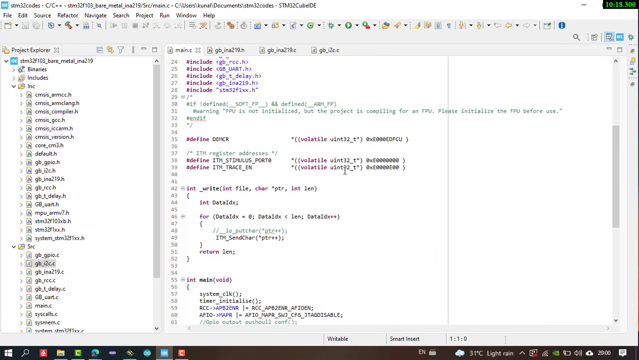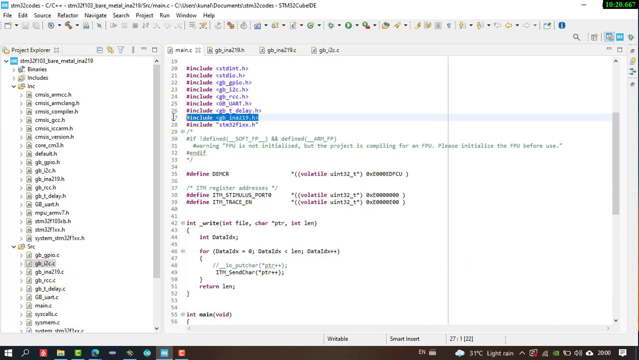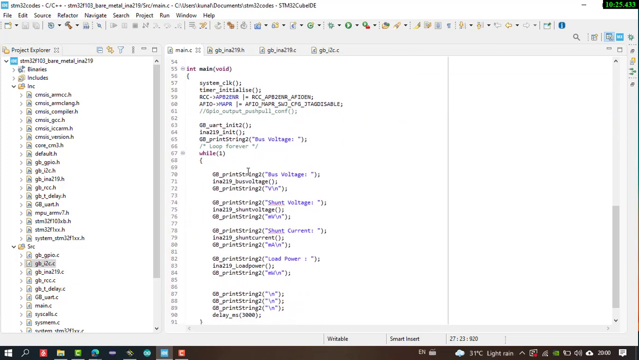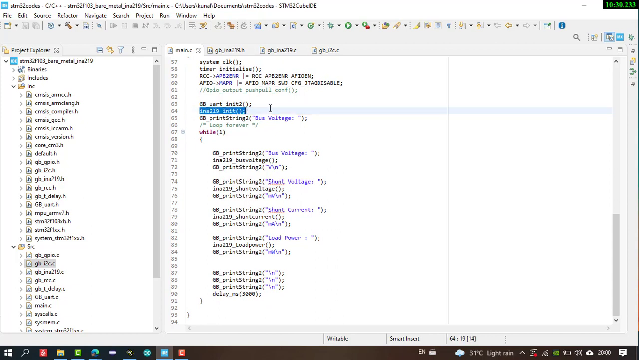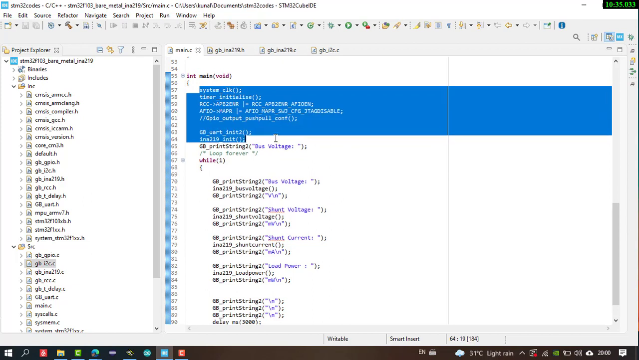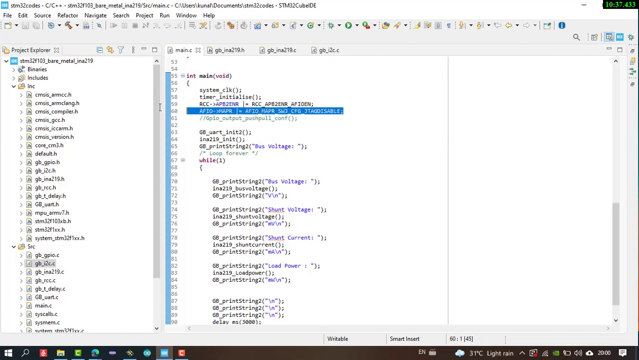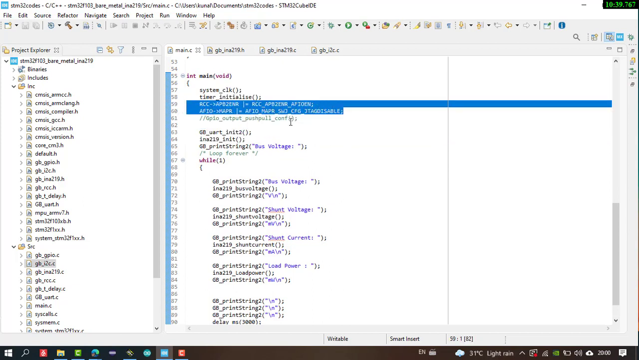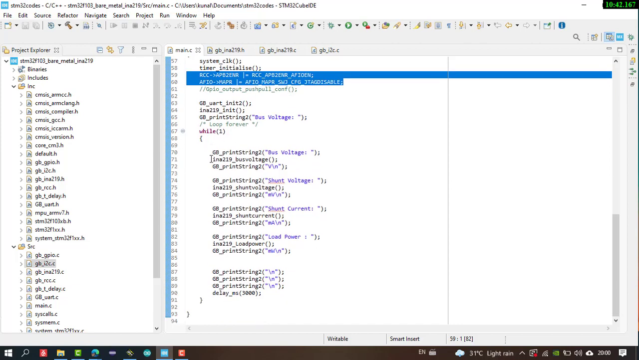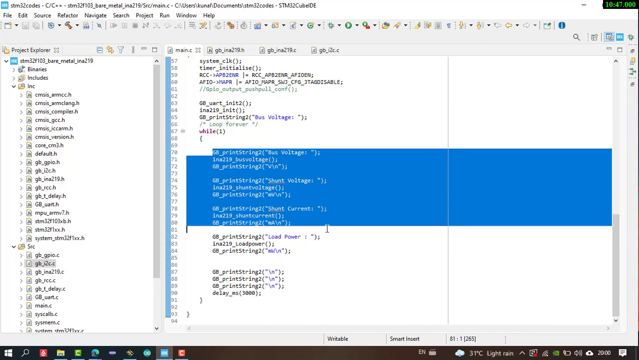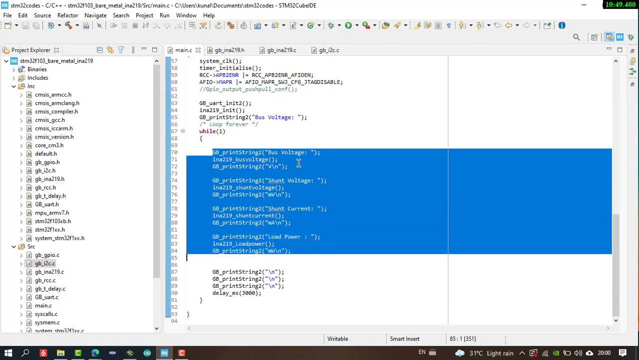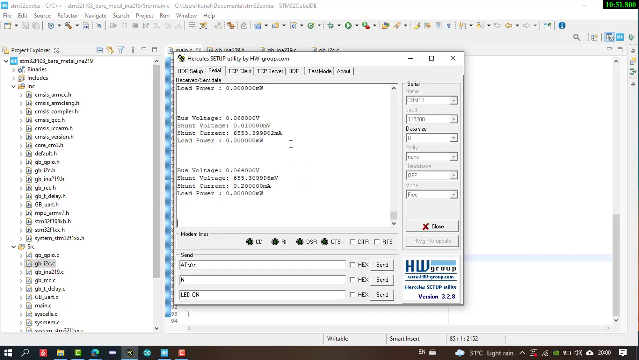In the main function, I am doing something simple. I have just included my INA219 header file, and then in the main function, I first call my INA219 initialize function, and the necessary functions for system initialize, timer initialize, and UART initialize, which are for my software debug. Then inside the while loop, I simply call the INA219 bus voltage, shunt current, and load power, and print them on the terminal screen.